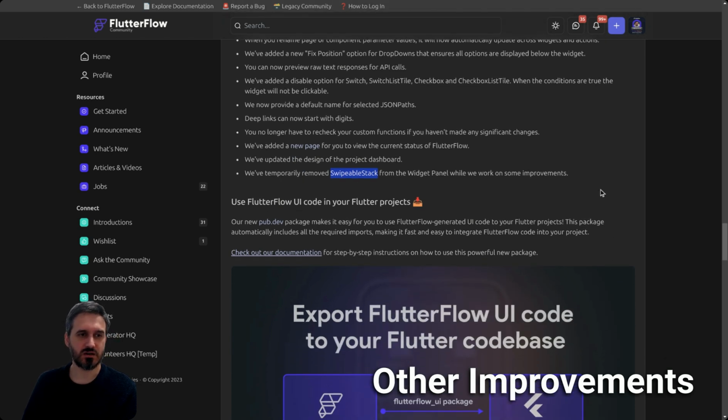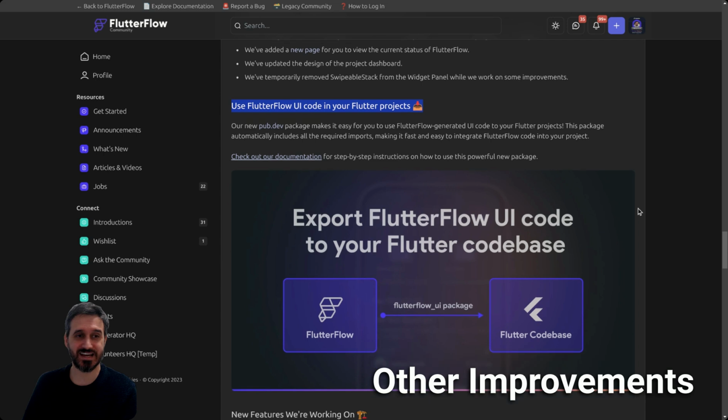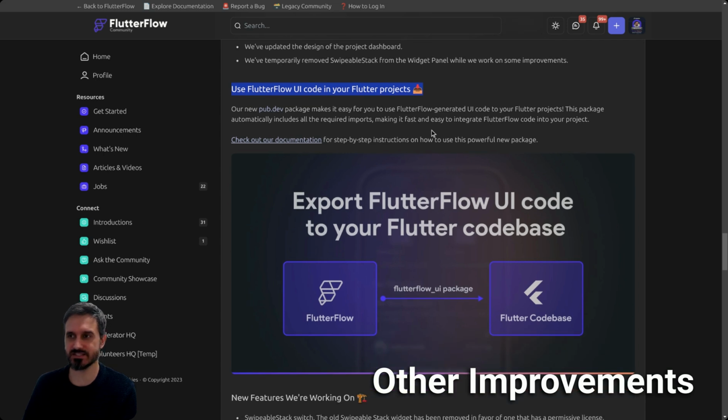And now we can use the Flow UI code in your Flutter project. So if you are not using Flow, or if you want to just use Flow to design your app, you can now actually use Flow, design your app, and then use the package which is in the pub.dev packages.